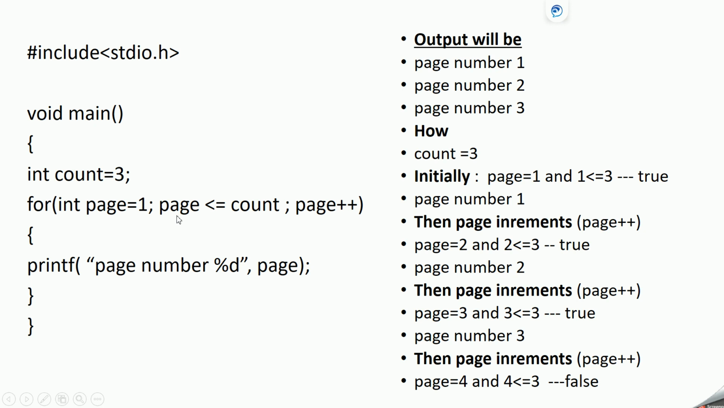And then we have the condition. Here the condition is page is less than or equal to 3, meaning we want 3 copies, so it should be less than or equal to the count that we have. And then we have another part called increment or decrement. Here we are doing plus plus, which means incrementing the value of page by 1. If we put page minus minus, that means it is decrementing. So let's see what the output of this program will be.